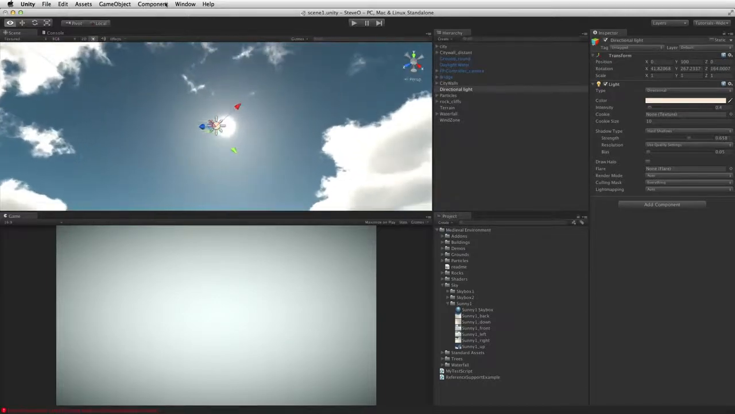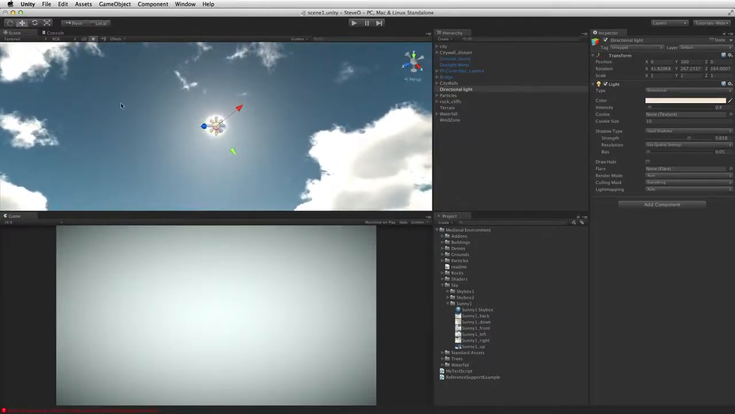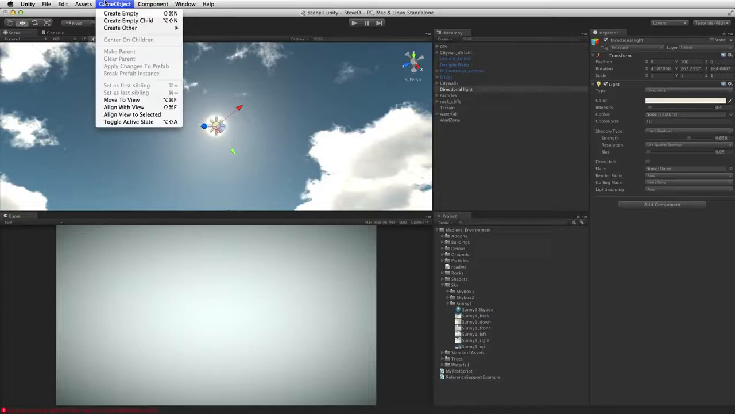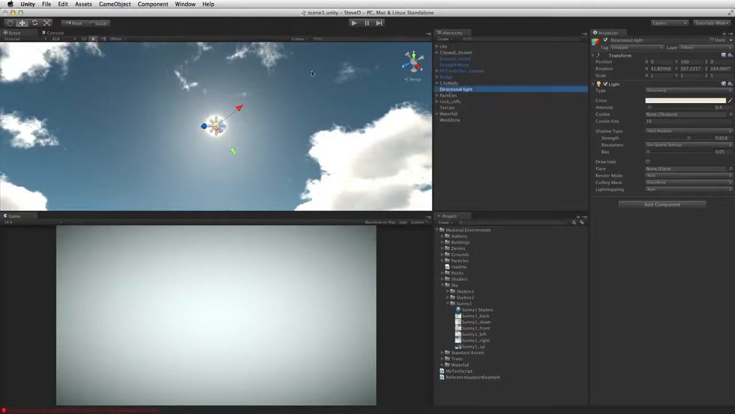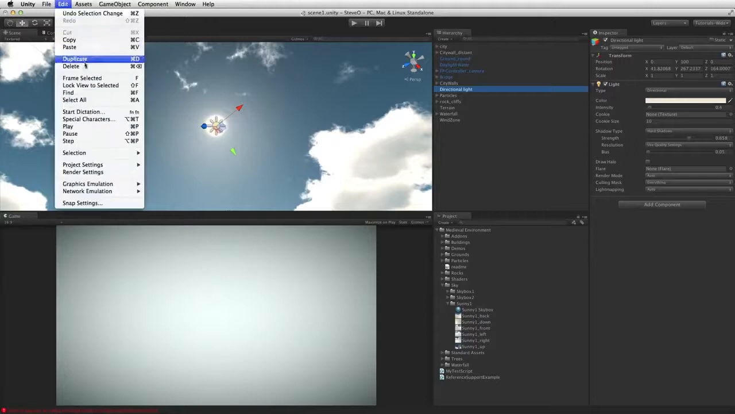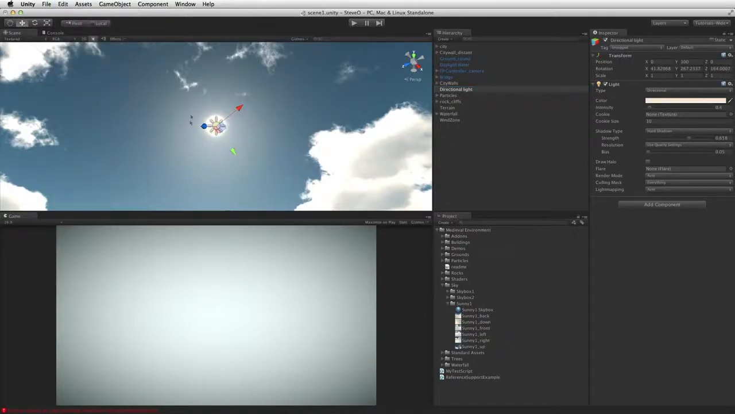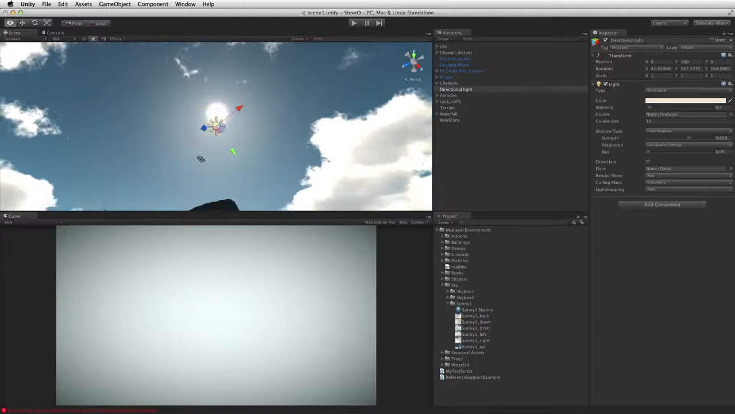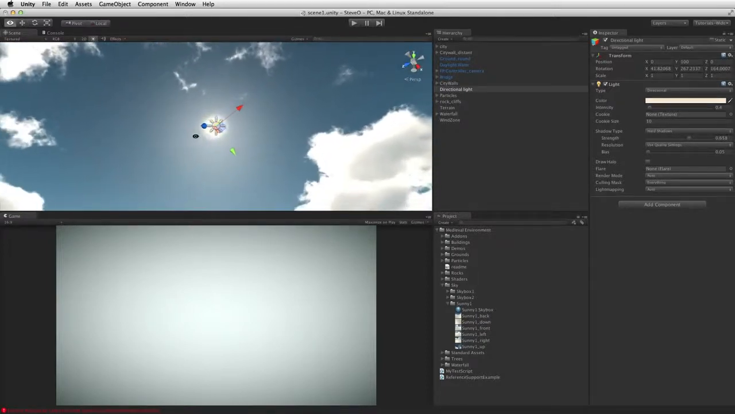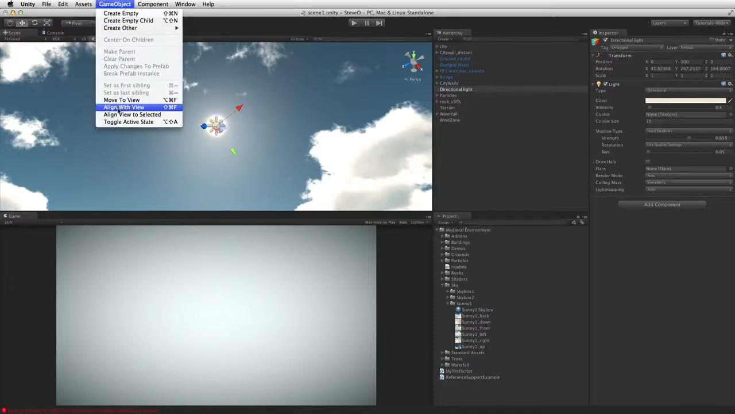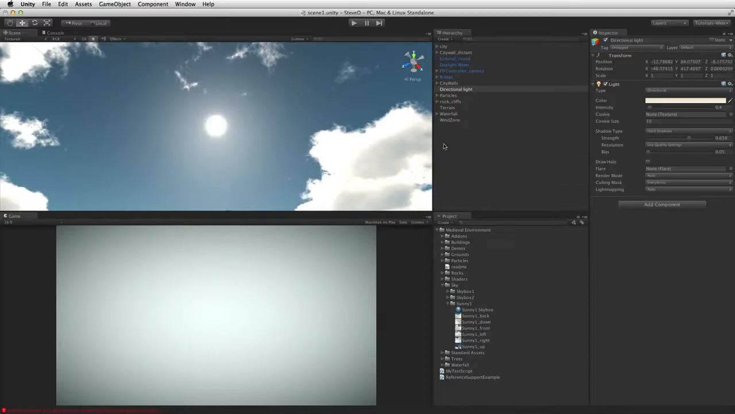Well, the trick is to put the light on the sun, just like that. And then there is a thing called align with view. I'm focused because when I hit the frame selected or the focus key, I'm focused on that light. So it's the center of my view. So then when I look around, if I put the light directly in the middle of the sun, I'm looking straight ahead at the object and straight ahead at the sun. So I can say game object, align with view. And so now that game object, that directional light, is looking exactly where I am, which is right at the sun.